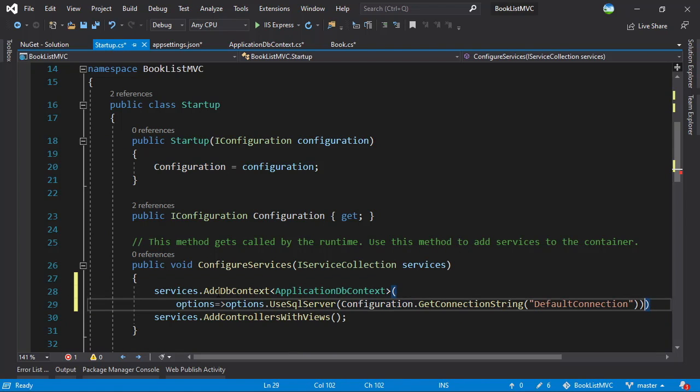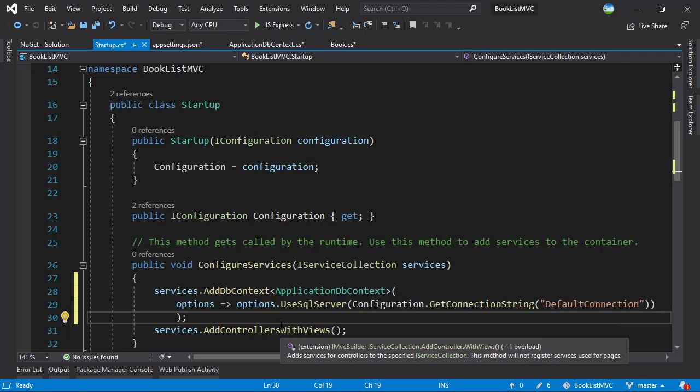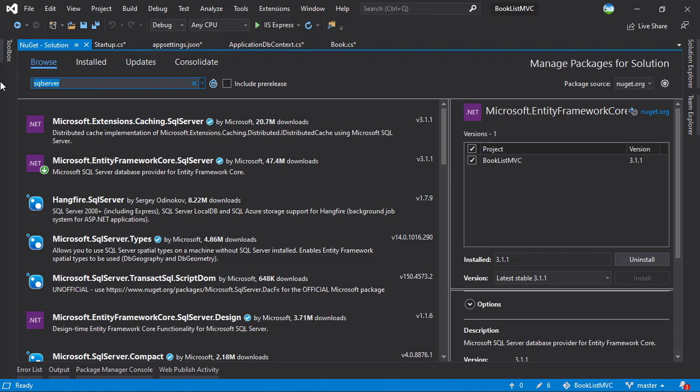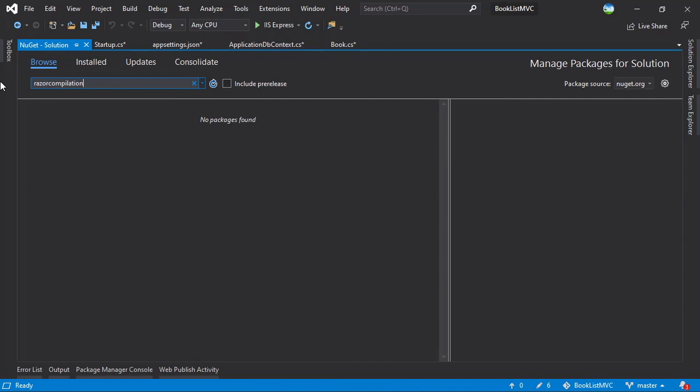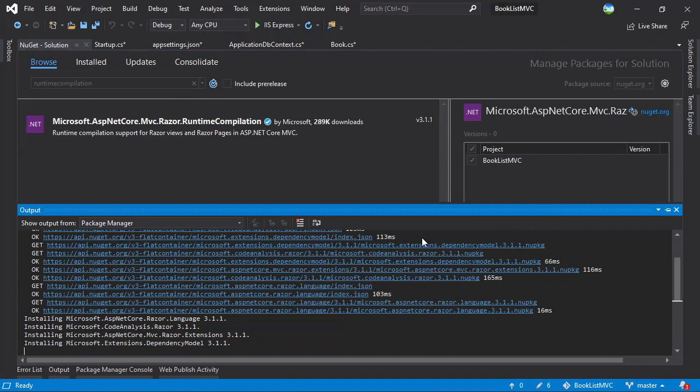There we go, looks much better. This looks good for all the configuration that we have to do, but we also want to add the Razor compilation package. So right here, let me add the Razor compilation package. Actually, we'll search for runtime compilation. There we go, and install the package.